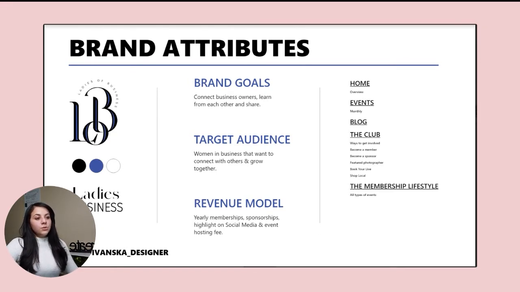So their actual brand goal is basically, like I mentioned, to connect business owners, learn from each other, and share. For target audience, it's mostly women in business that want to connect and grow together, like me. And their revenue model is yearly membership, sponsorships. They also do highlights on social media where they highlight you, do a little interview, and also event hosting fees. Although event hosting is not that high, but anyways.